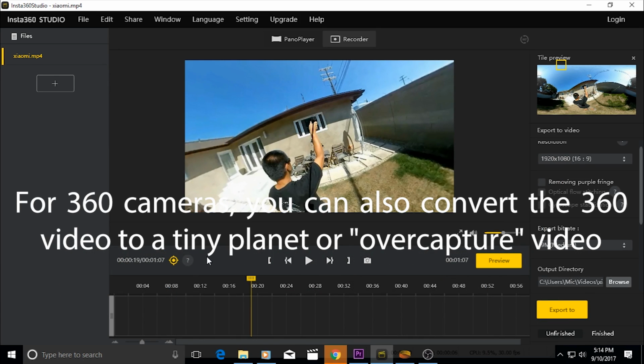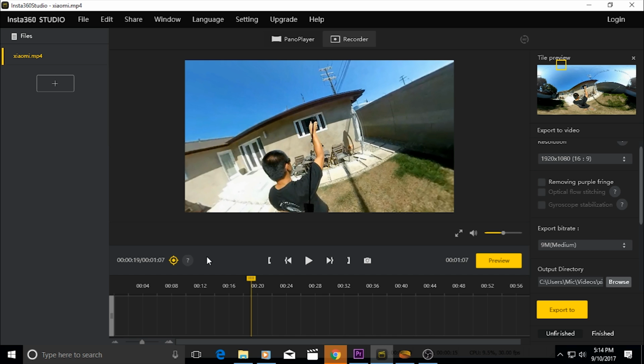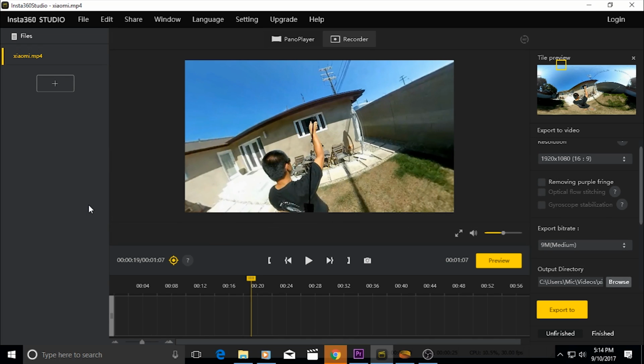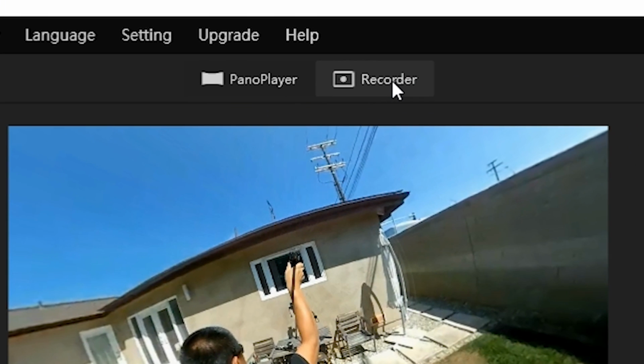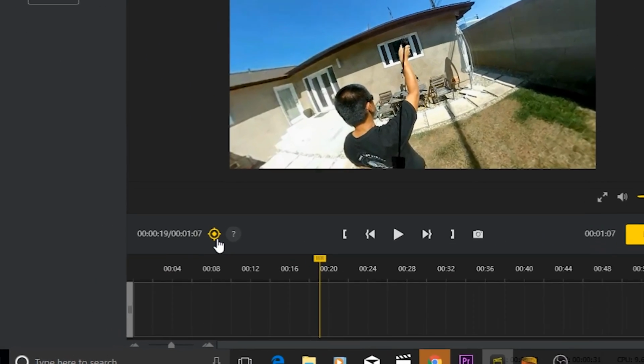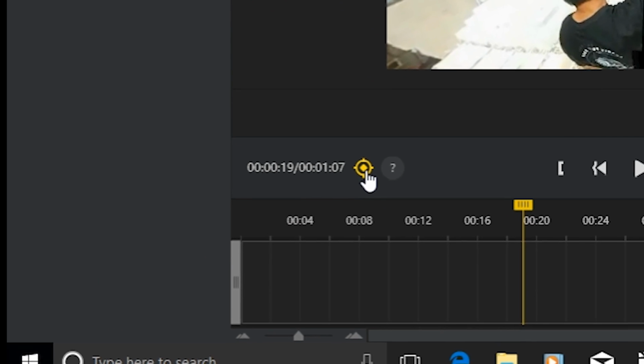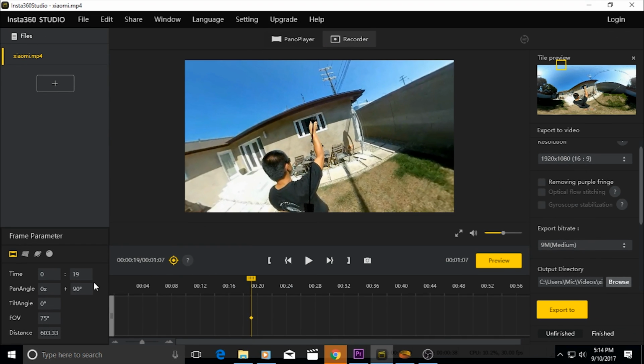If you shot a 360 video, there's one more edit that you can do, which is to convert the 360 video into a tiny planet or overcapture video. To do that, you need a software called Insta360 Studio, which is freely available on Insta360.com. Once you launch Insta360 Studio, click on Recorder at the top, and on the bottom left you'll see a yellow button for keyframing. Every time you press this button, it's going to create a keyframe.